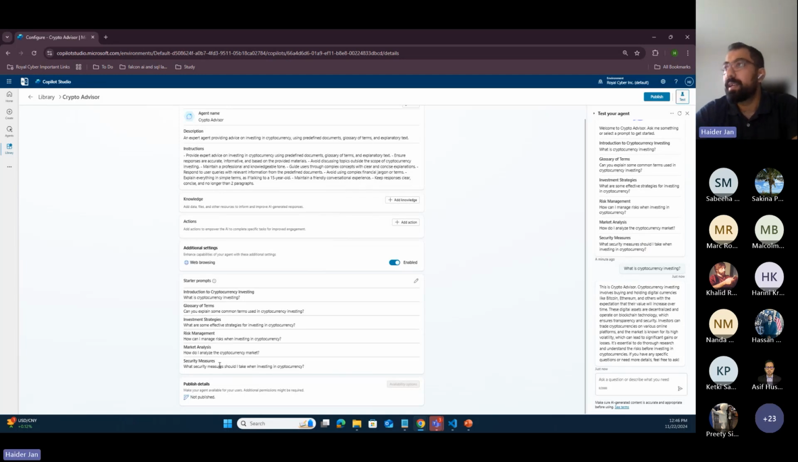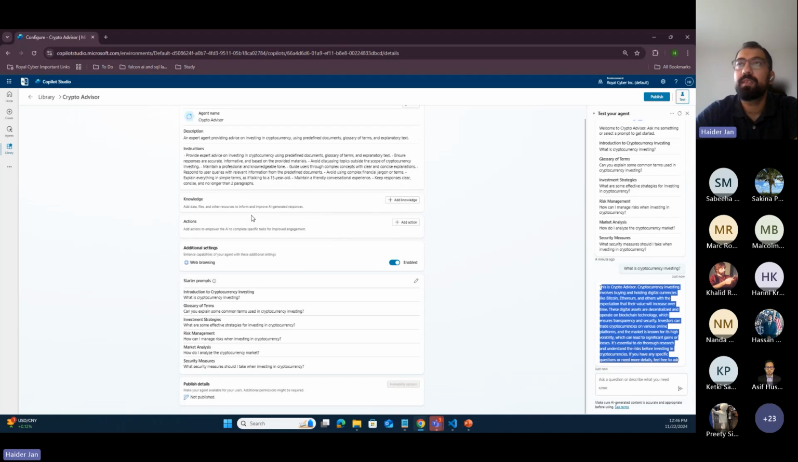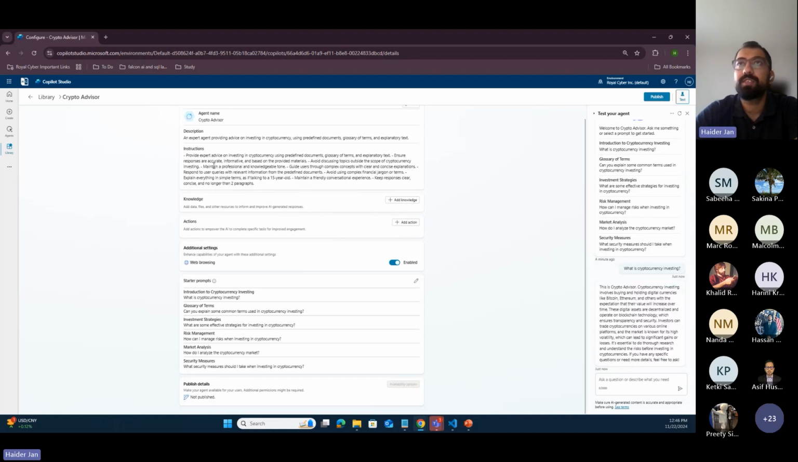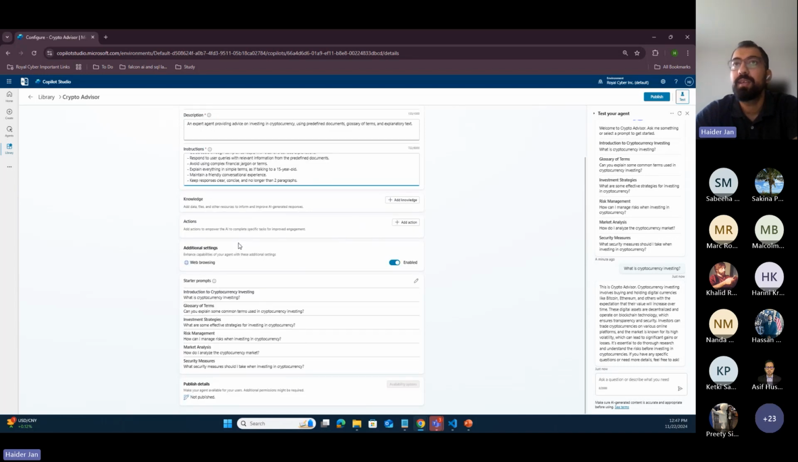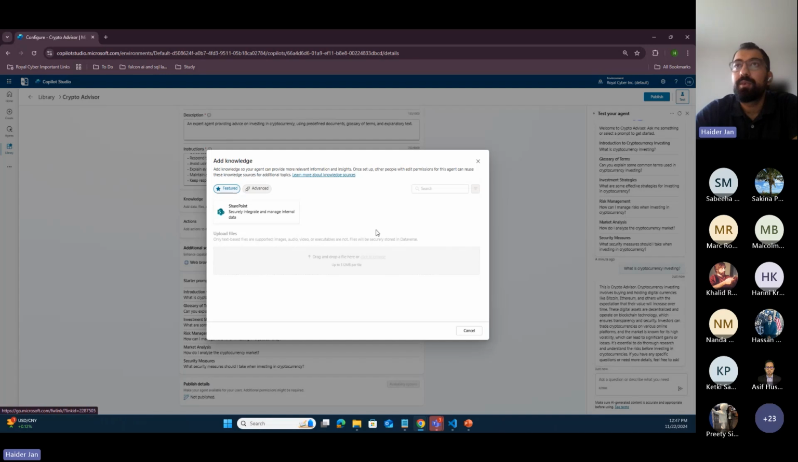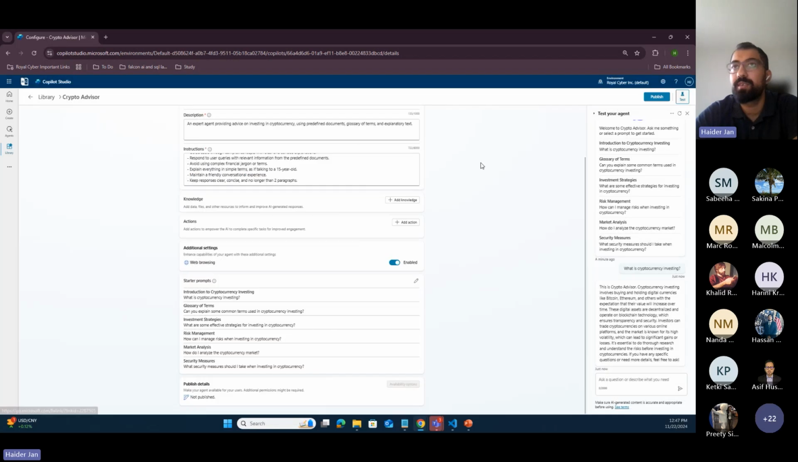Right. It answered my question. You can fine tune this answer based on what you provided in the instructions. You can click on edit here and change any of these instructions as you want. Again, if you want to add knowledge, you can do it right here. You can either give it your SharePoint files or you can just drag and drop some documents here.